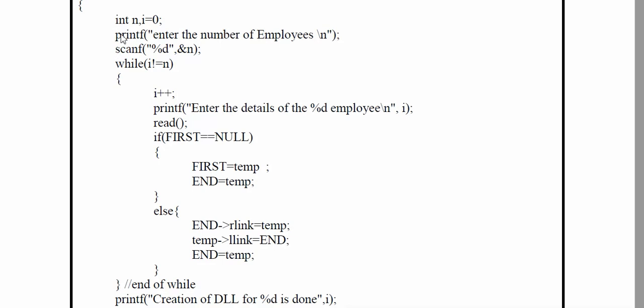The very first option in the menu we have is create doubly linked list. Here we're going to read how many employees' data we need to put in the list. So we're reading the n value, and accordingly we're going to call the read operation that many number of times. After each return from the read, one node will be created and the data will be inserted into the particular node. If the first node is null, that means I don't have any nodes in the list. So we have made first and end equal to null in the beginning itself.